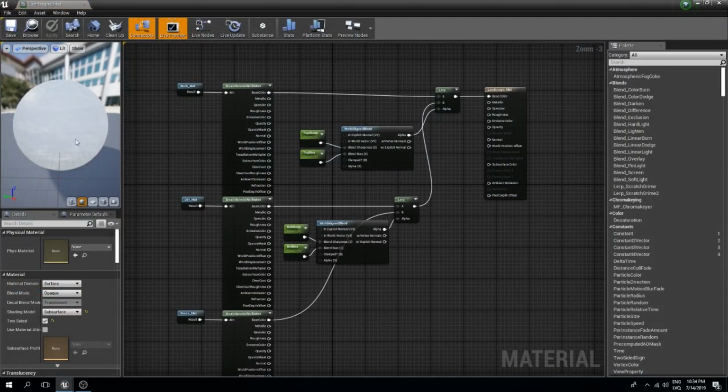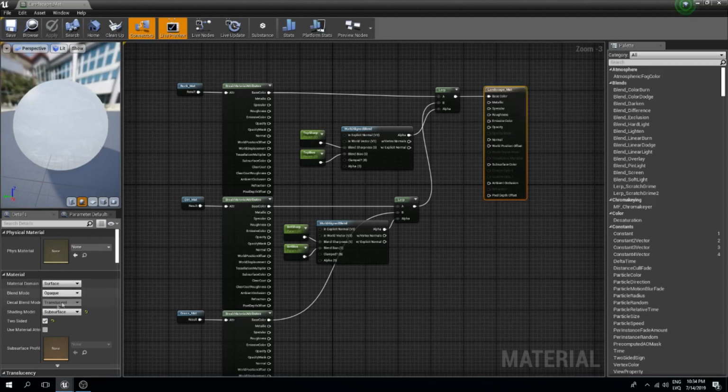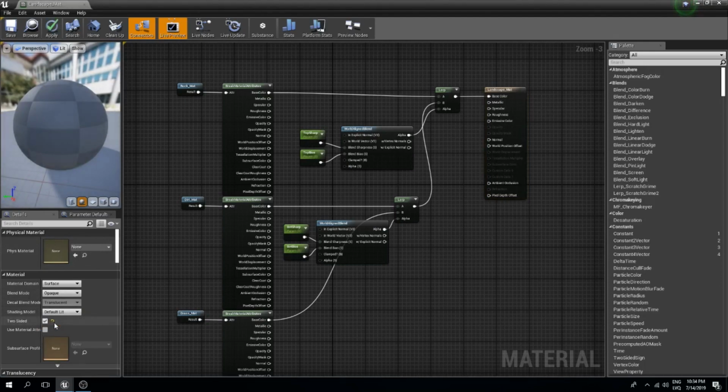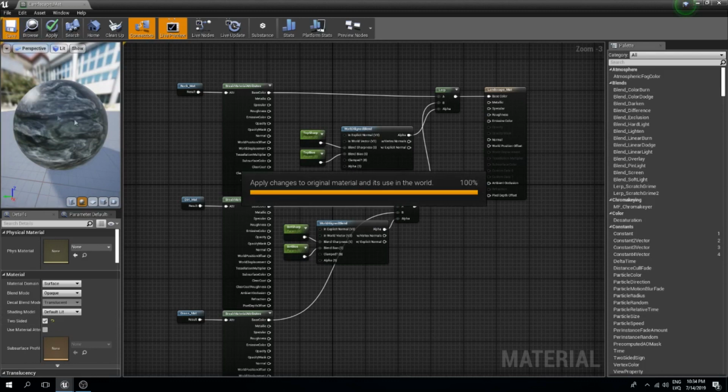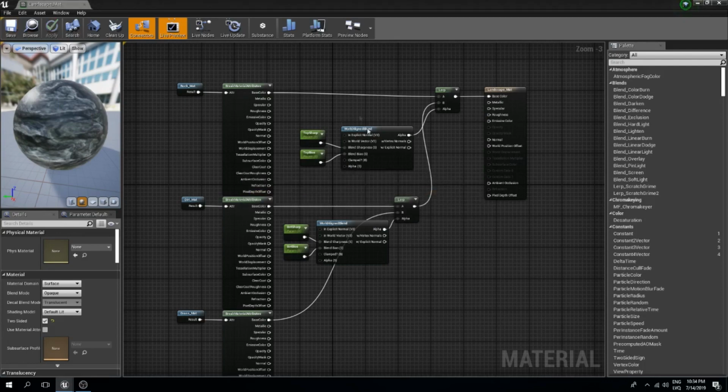So right now our material appears to be white. That is because I made a small mistake. Instead of having this base node selecting the shading mode to subsurface, we needed to pick default lit so that this would be lit up. And now we should get something like this.